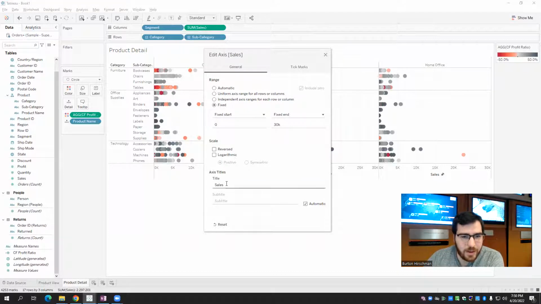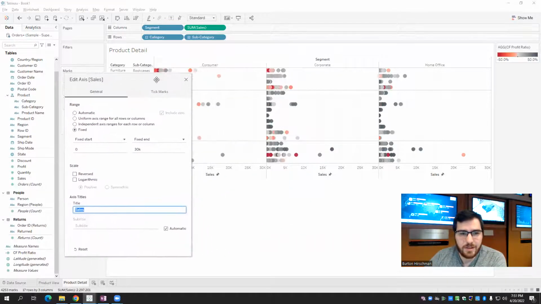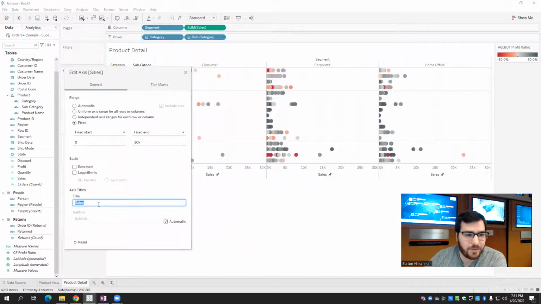So that's nice. We can also get rid of the sales as a title here, because it says sales in every single section. So I'm going to go right here and just delete sales from our title. And you can see it actually deletes it in the background for us.